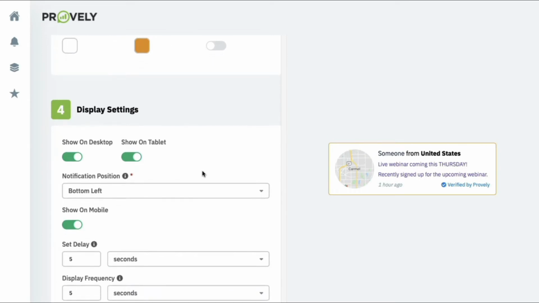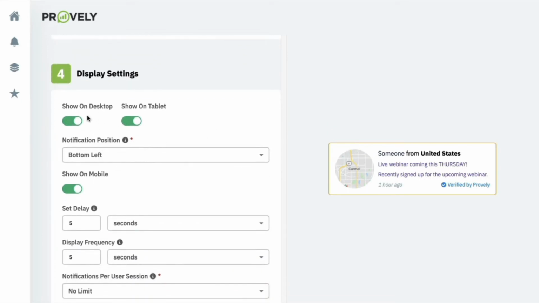Now let's talk about display settings. So do I want it to show up on the desktop versus a tablet versus mobile? One thing that you may find annoying is when you're on a mobile device, obviously the phone is much smaller than your desktop browser, and it can take up a lot of real estate on someone's phone. So what you may want to do is turn it off for mobile notifications and only have it show up on your desktop and tablet. So you have that control.